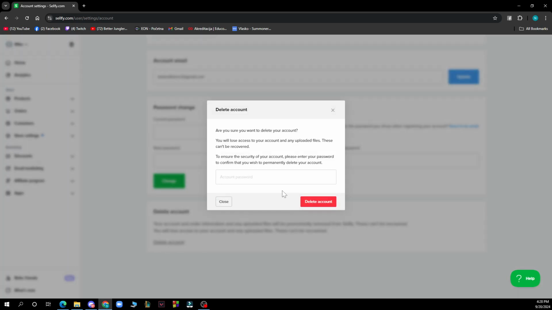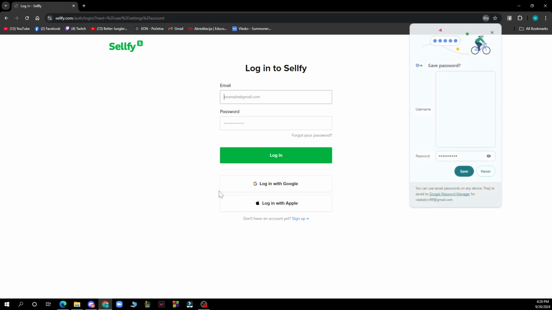Then just click delete. Of course, type the account password so you can delete the account. Click delete account. Okay, sorry, I missed my password. Click delete account, and the account is deleted.